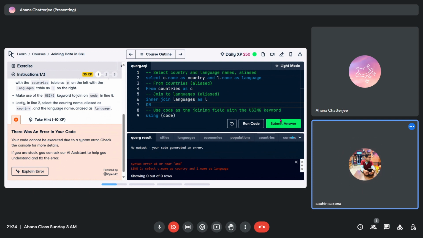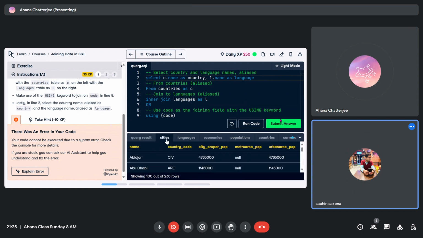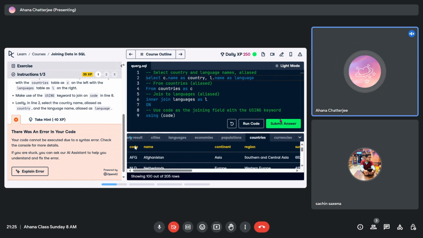Where is the end? Can you see the end at the second level? There should be a comma. Oh, you can't do AND. No, we do not include AND here. We include AND only in the where clause. Using... okay, so we have code in both the tables, using code, code and code. Oh, fine.